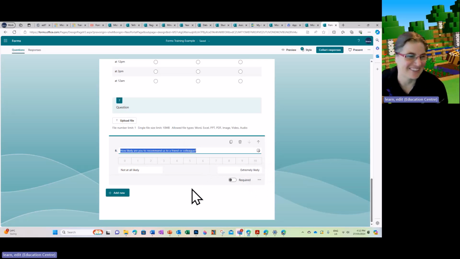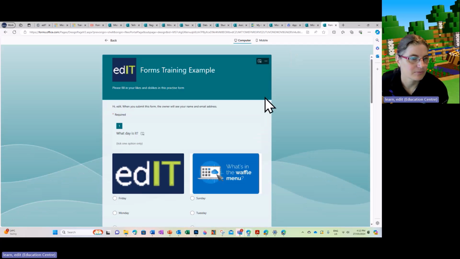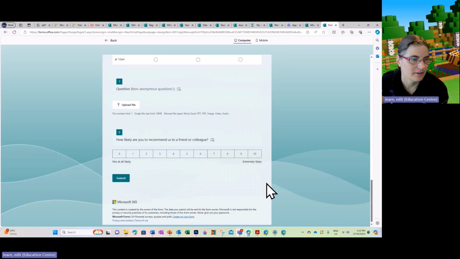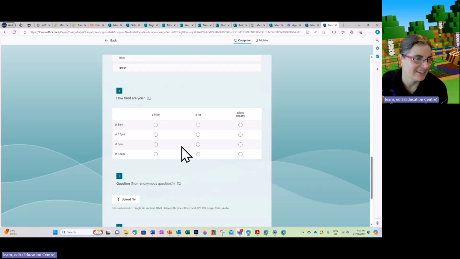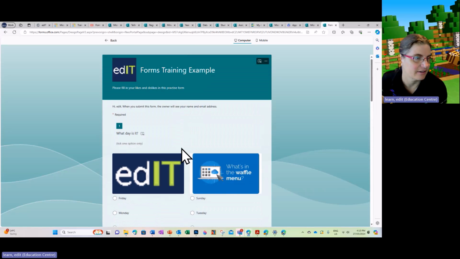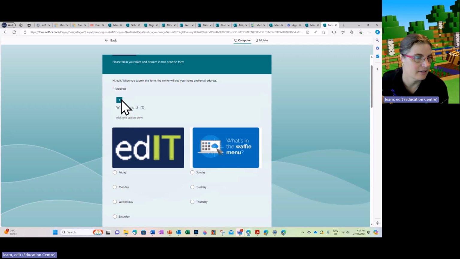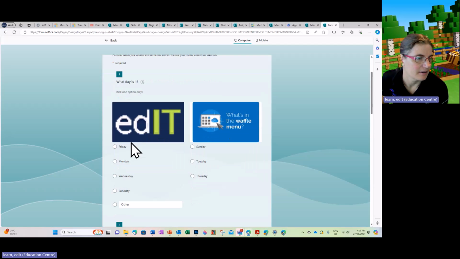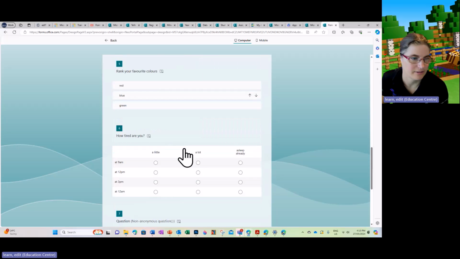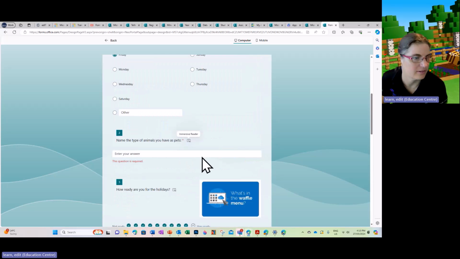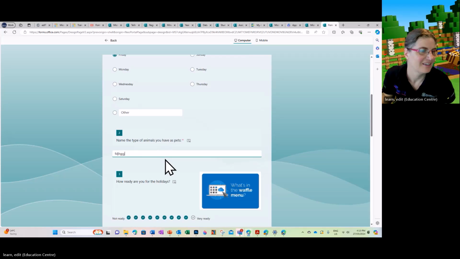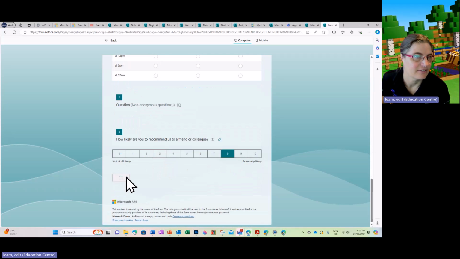Let's just keep the one that they put in. And if I go to preview, you can see it's like that here. It's only one, it's not all of them, but in the results, it's going to, so it didn't do any that are required. What day is it? Let's do that. And then I'm just going to click submit so you can see what that looks like in the results.